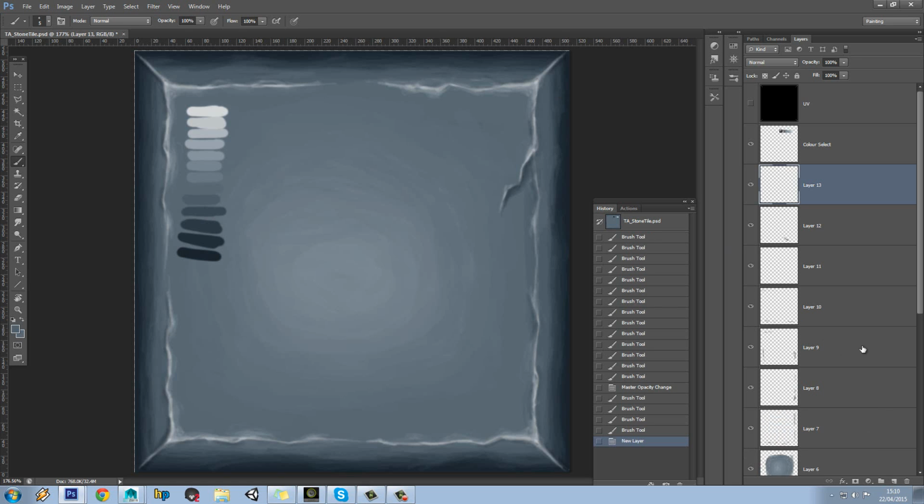So let's just add in one more new layer, and I'm going to put this beneath. I'm just going to paint over that white line there. Reselect this again. I'm going to imply that that actually kind of goes down into that as well.